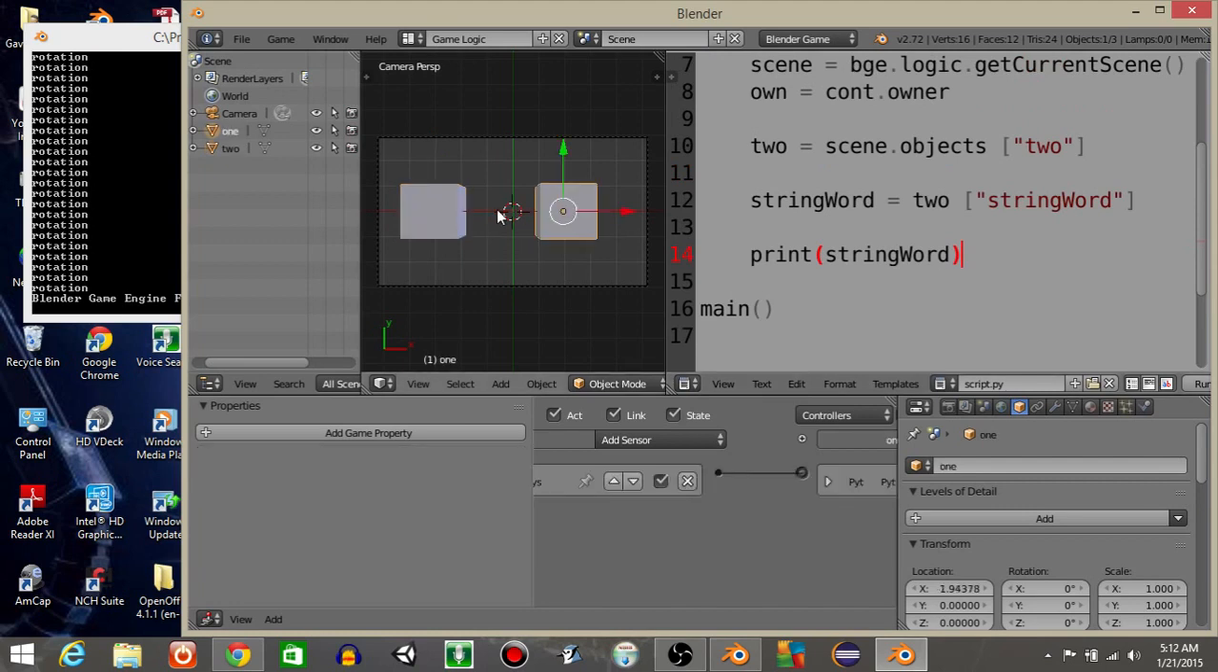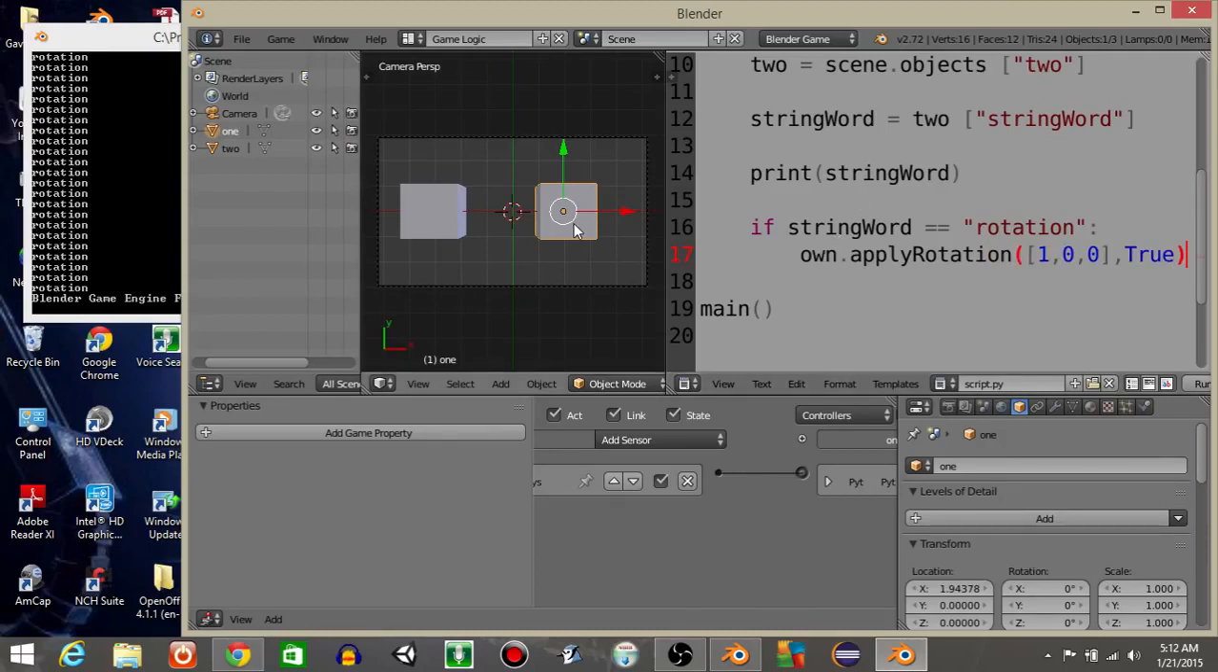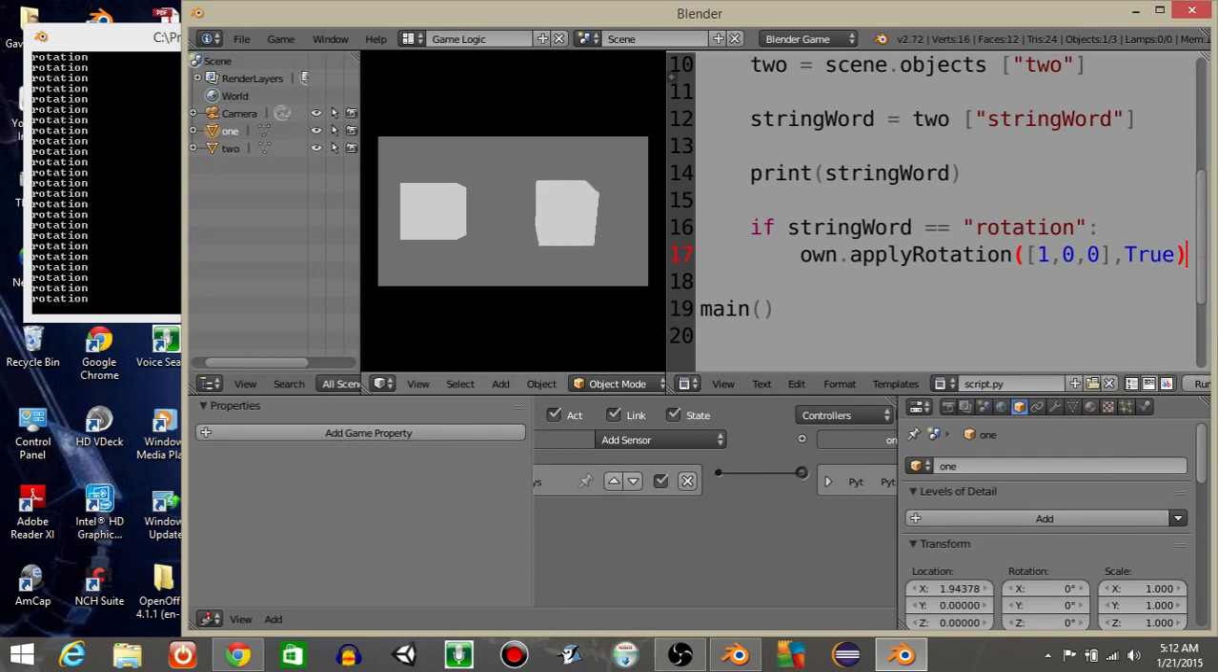Okay. Now what we're going to do is for this cube right here, the 1 object, let's have an if statement. So if string word is equal to rotation, like this, what we're going to do is have own.applyRotation, and let's do 1, 0, 0, like that, comma true. So if we were to hit P now, we can see our cube is going to rotate like this.